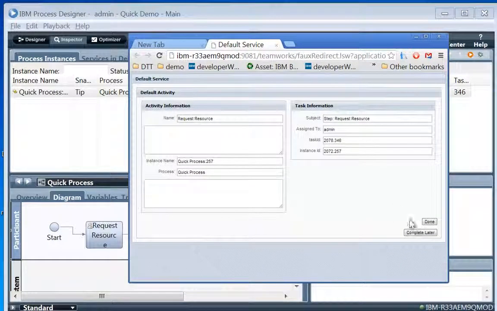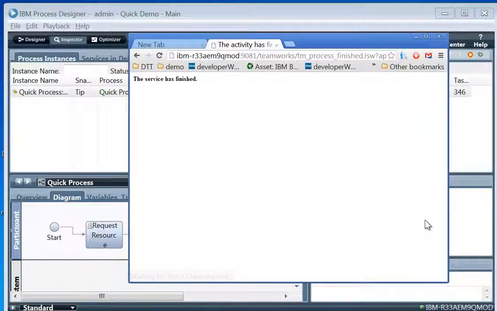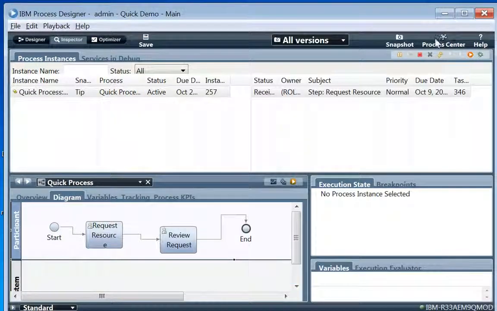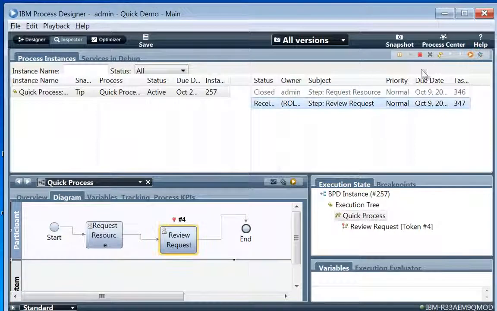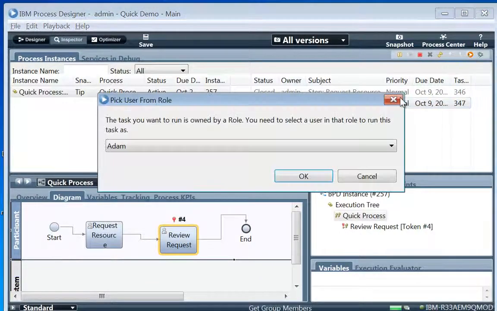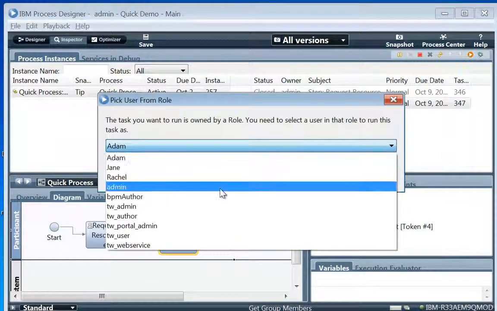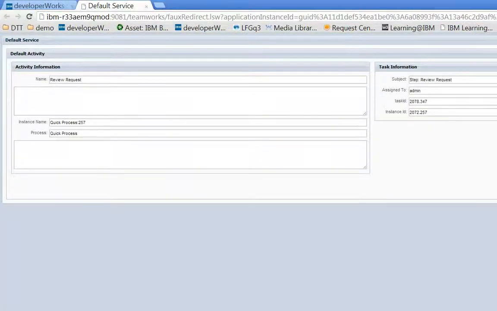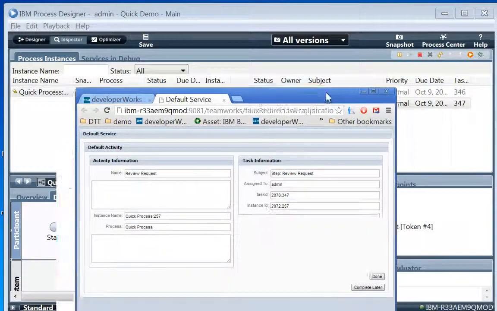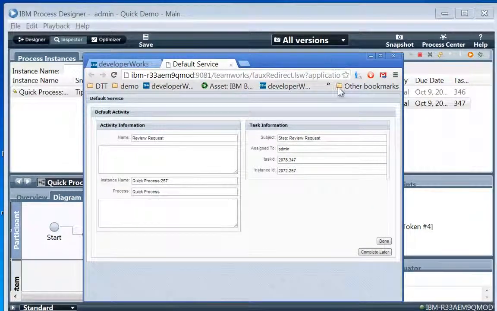there is a default screen. It just made up a default screen. I can click on done. It's done. I can refresh this, go to the next stage. Remember, we had two steps in that process. Bring them back in as admin. And again, there is my default screen.